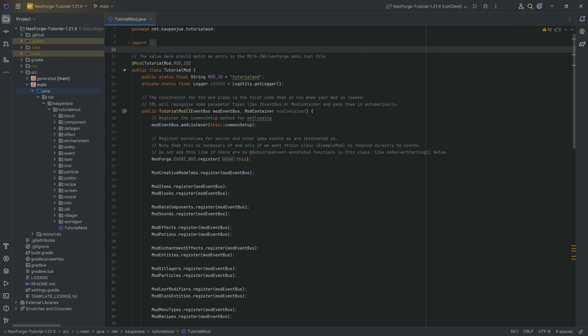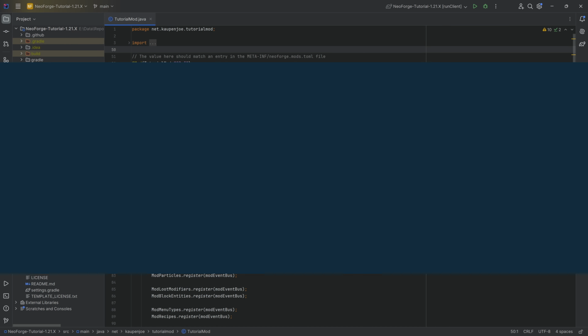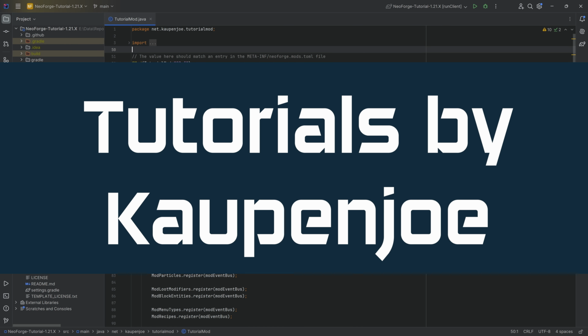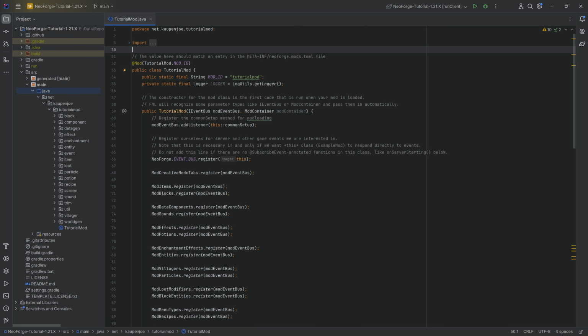Let's update to 121.10. I can't believe that. Oh, right, we find ourselves back in IntelliJ once more, and I haven't said that in a long time. And here we are with 121.10.